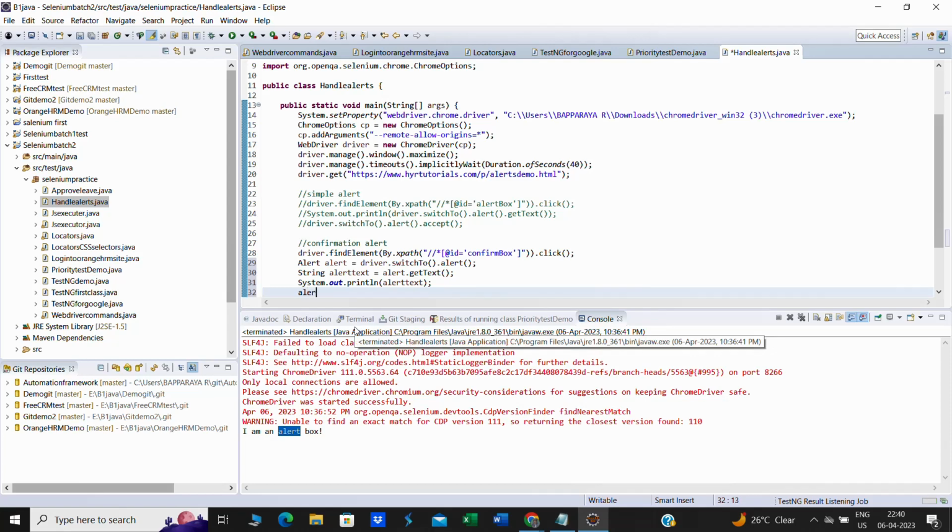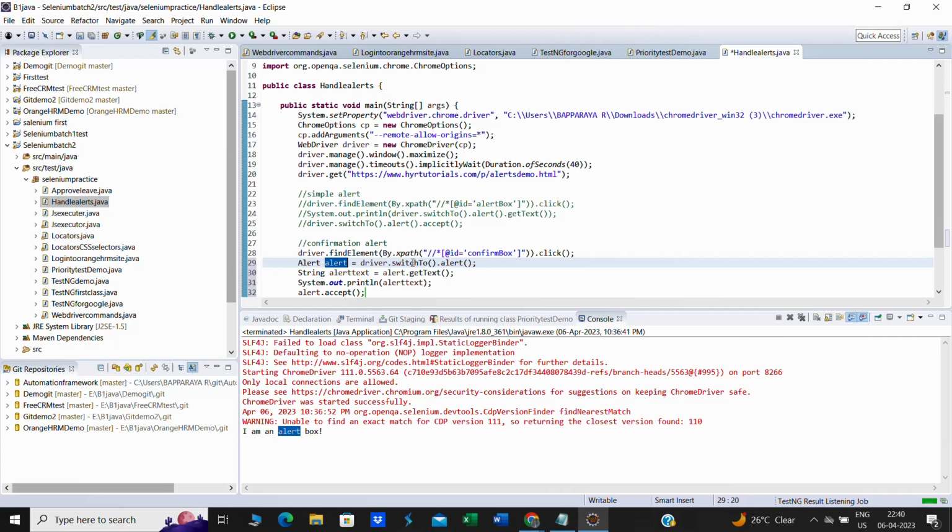Why did you use this alert variable here? You created an object, right? No, this is the variable I created. If I want to get the text and if I want to accept it, I have to write driver dot switch to dot alert two times. Here I have written driver dot switch to dot alert dot get text, driver dot switch to dot alert dot accept. So in this case, this thing is common.